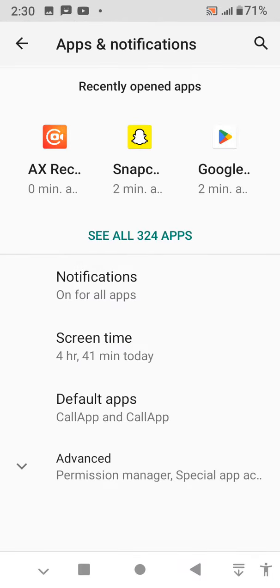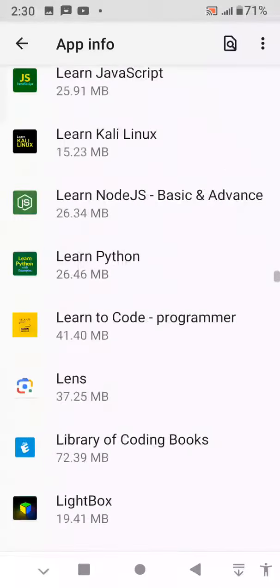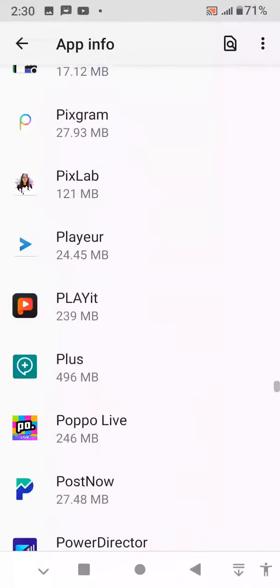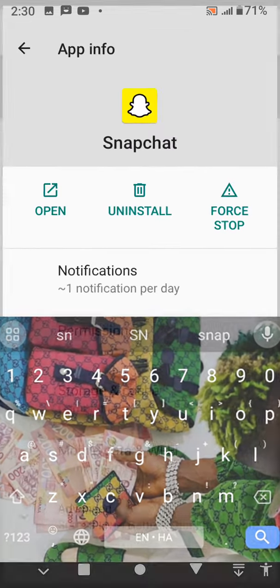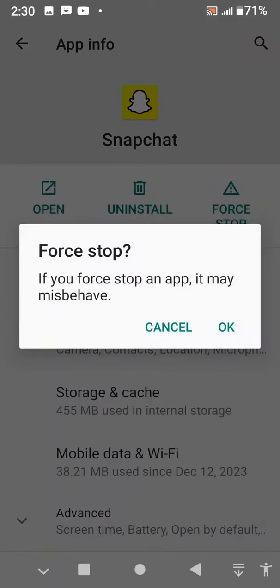After that, what you have to do is to scroll a little bit and you are going to find your Snapchat. So when you can't find your Snapchat, what you have to do is to just tap on the search bar at the top over here and try to search for Snapchat. So tap on the Snapchat when you find it, tap on force stop, then you tap on OK.